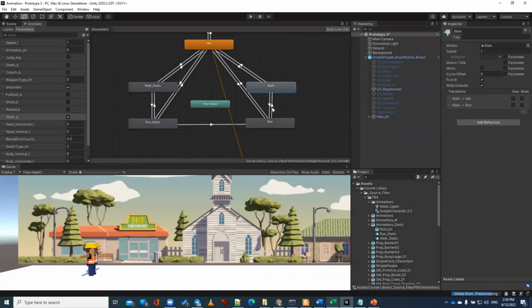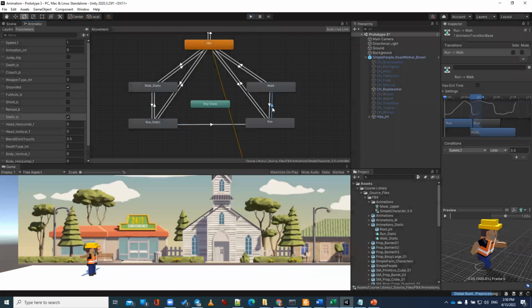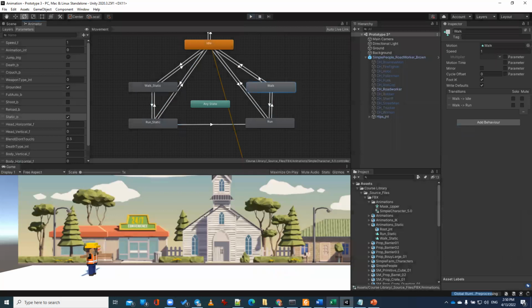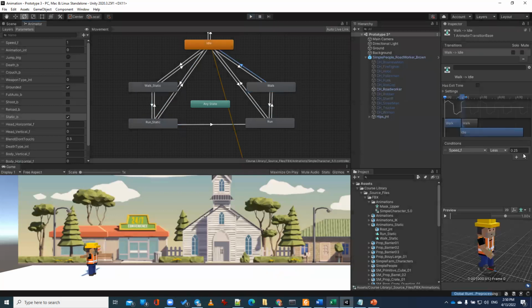For walk, the condition is that the speed must be less than 0.5. So if the player is running and I change the speed to 0.5, then what will happen? It will start the walking condition and it will continue to walk unless there is something. From walk, it will go to idle if the speed is less than 0.25. So let's check this way.